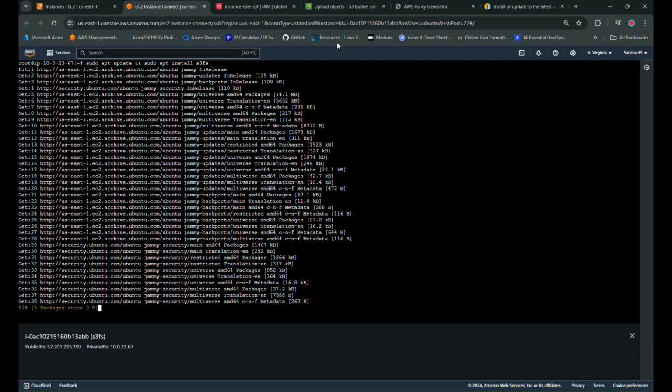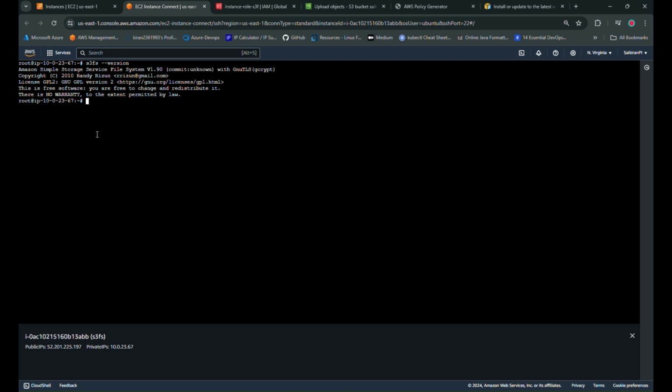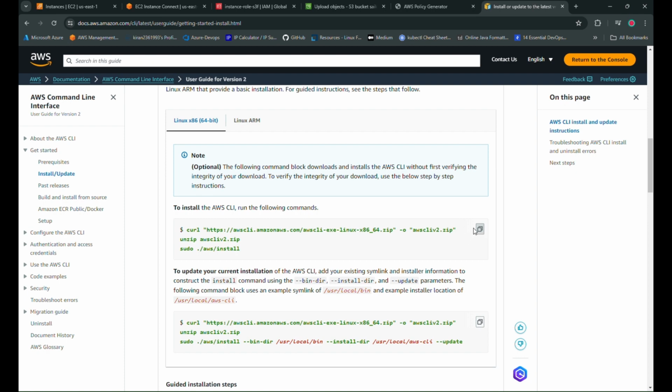I have connected to my instance already here. Make sure that you are installing all the dependencies. Sudo apt update and sudo apt install s3fs. Wait for it to complete. My S3Fs has been successfully installed. If I check the S3Fs version, see, I have my S3Fs. Make sure that you're installing unzip, sudo apt install unzip, and also make sure that you're installing AWS CLI. I have already installed this before coming to the session itself.